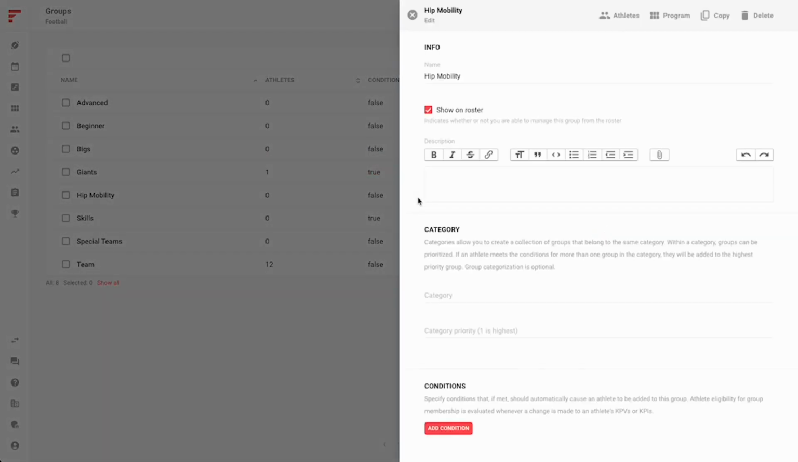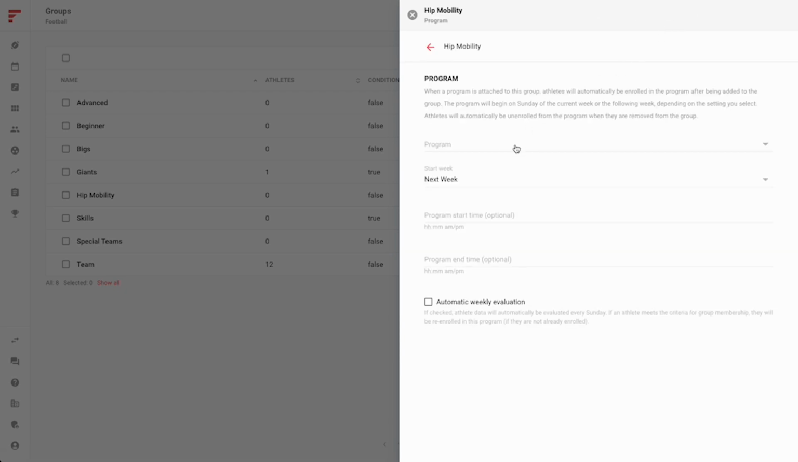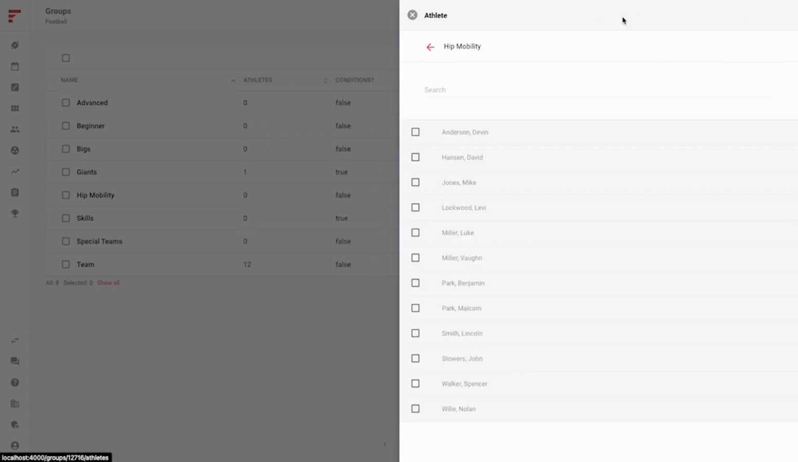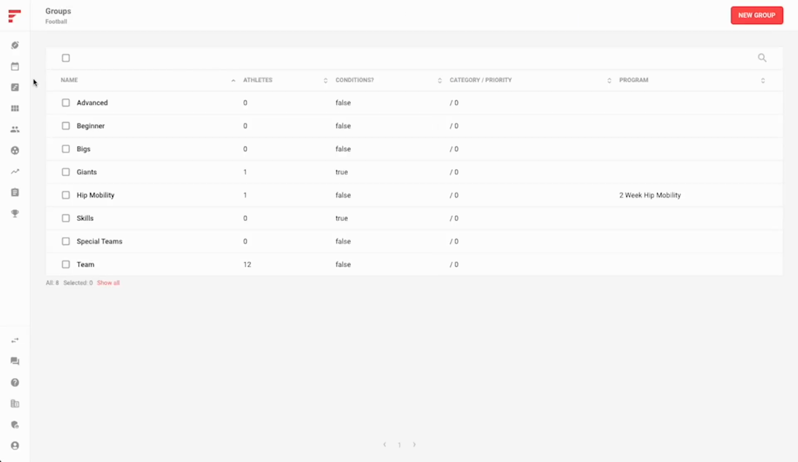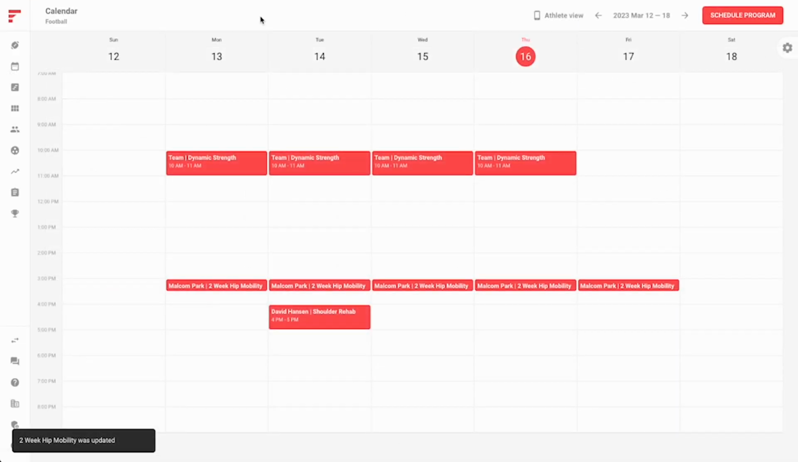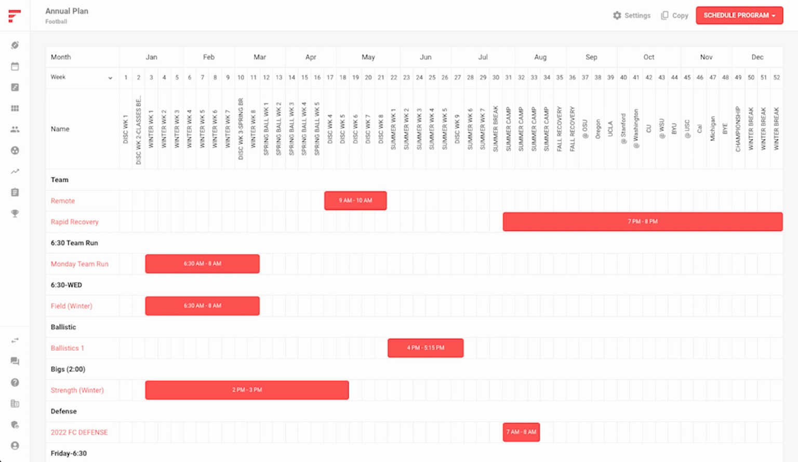Another program delivery method is to attach a program directly to a group. With this strategy, athletes will be assigned the selected program whenever they are added to the group. You can manually add athletes to the group to trigger the program, or you can add conditional logic to the group that will automatically add athletes and assign the program when the conditions are met. Programs deployed in this way will also show up on the calendar, so you always have visibility into each athlete's schedule.